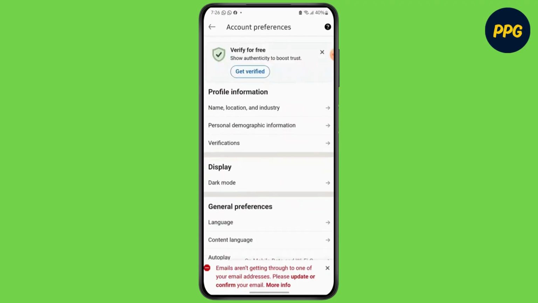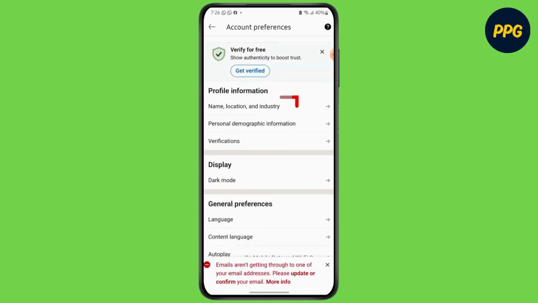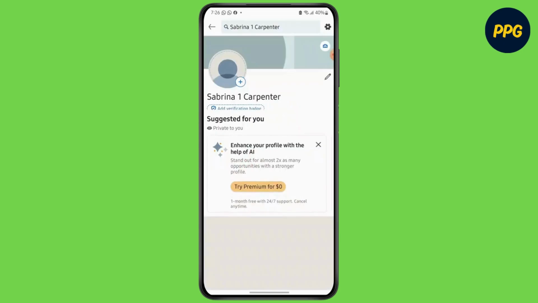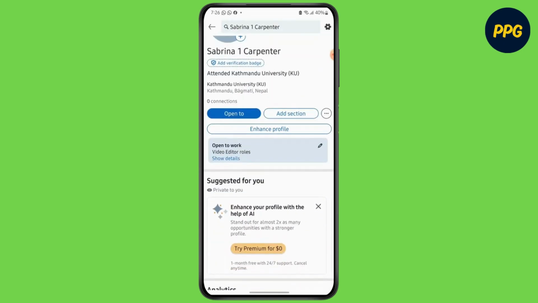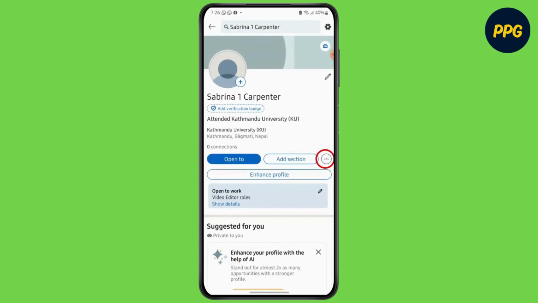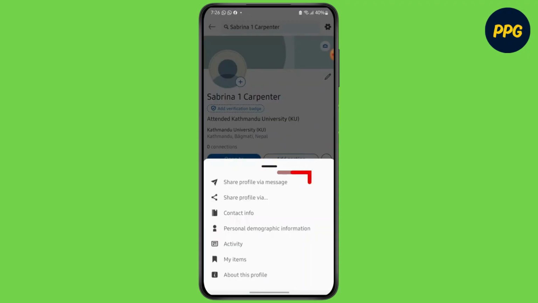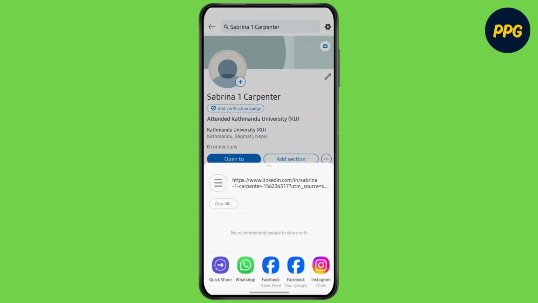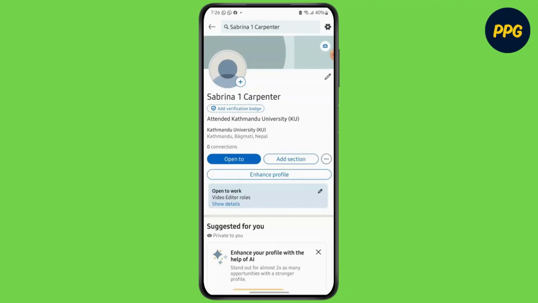Here, see if you can find your profile information. Go to name, location, and then in order to share your profile, what you will have to do is tap on this three dot from your profile icon, then go to share profile via, and here you will get your profile URL link. So copy it to your clipboard and then share it.